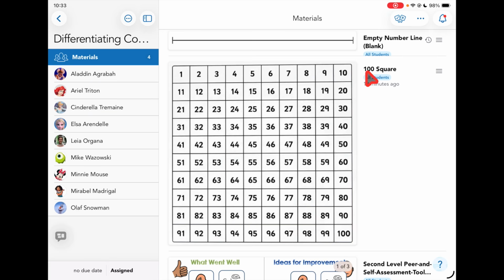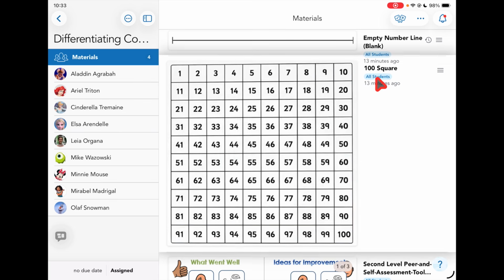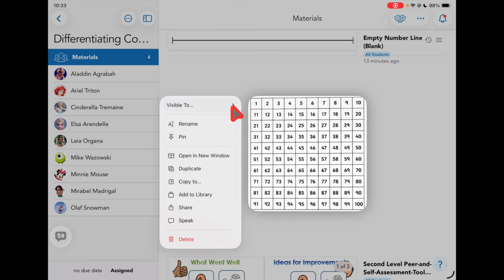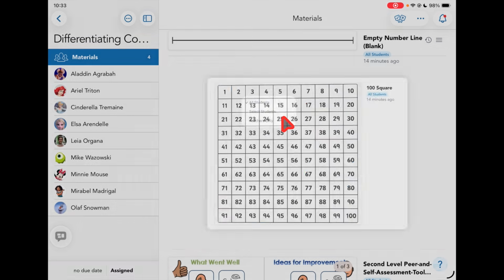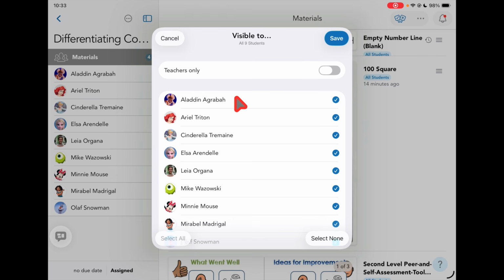So you can see here my 100 square and it says all students. If I long press, you can see it opens up this menu here, and at the top I can see that it's visible to all students. Now, one of the options might be that I want it to be visible to teachers only, and I could use this if I'm building this assignment before a lesson. But if we tap onto Select Students, I can now start to choose who has access.